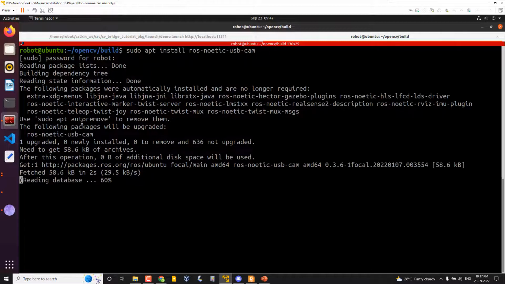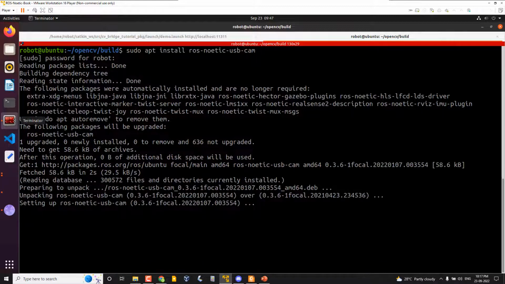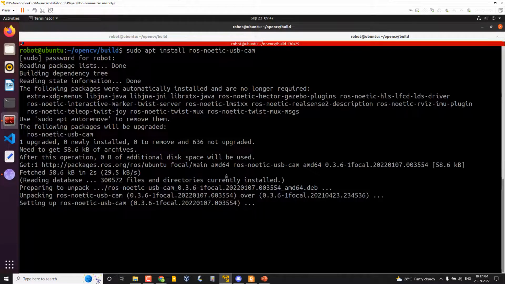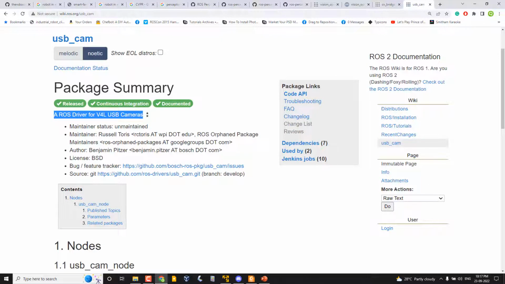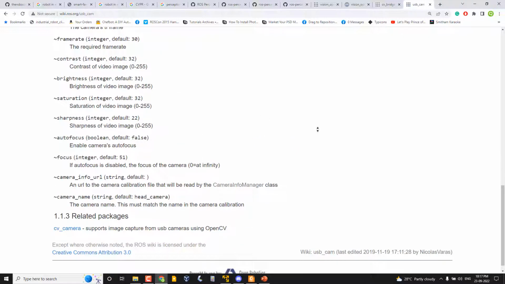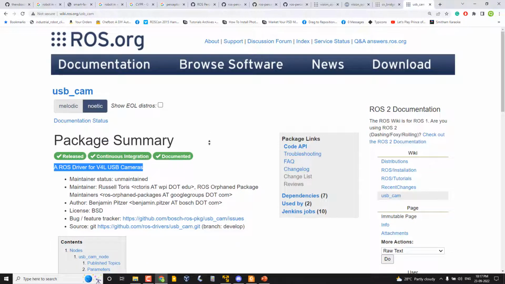I think currently it is upgrading. So it's already installed, but it is upgrading. So here the USB cam is a driver. You can find the description. It's a ROS driver for V4L USB cameras. But if you are using some EtherCAT based cameras, you can check whether any existing driver is available. Otherwise you have to create your own. It is somewhat difficult, but you are able to do it.